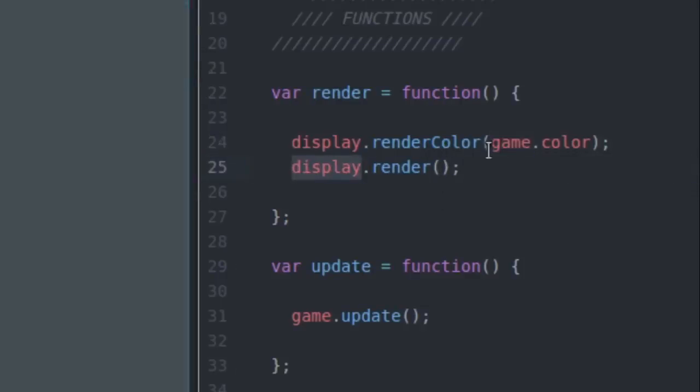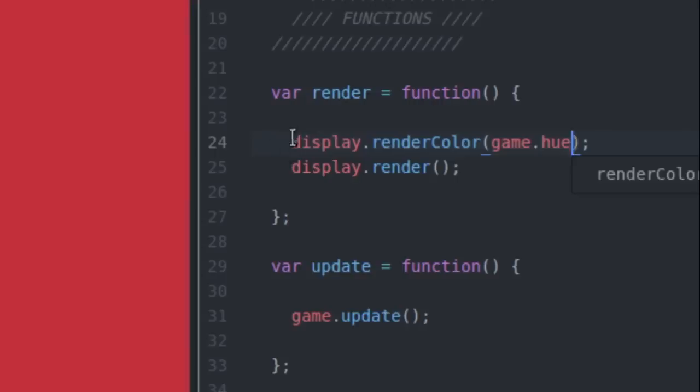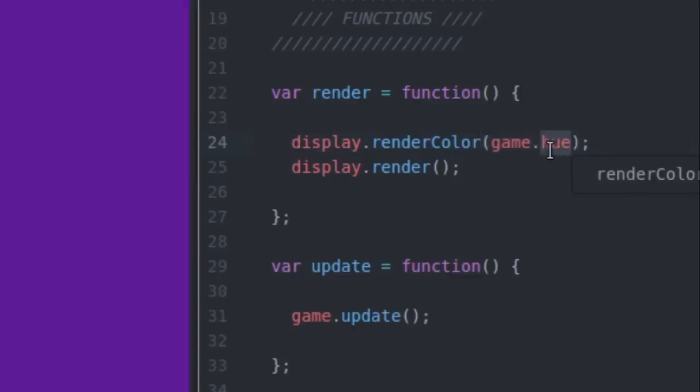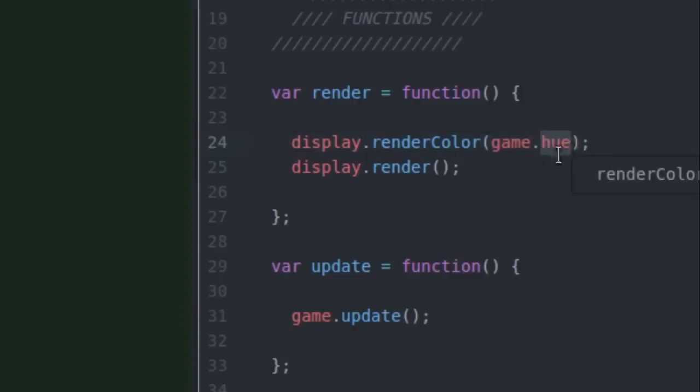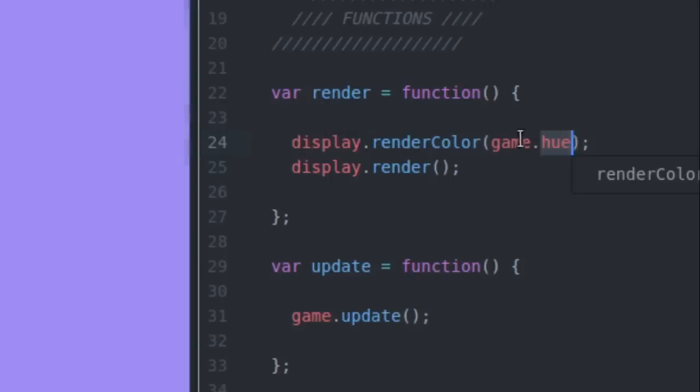Now, the reason this is bad is because, say I want to change the name of my color variable to hue. If I have a reference to game.color inside of my display, and I change the variable color to hue inside of my game object, now all of a sudden I'm editing my game object to change that value to hue, and I have to go into my display object and change all the references to game.color to game.hue. Now that's a pain. I don't want to have to do that, and it's unnecessary, so I don't see why I'd do it anyway.